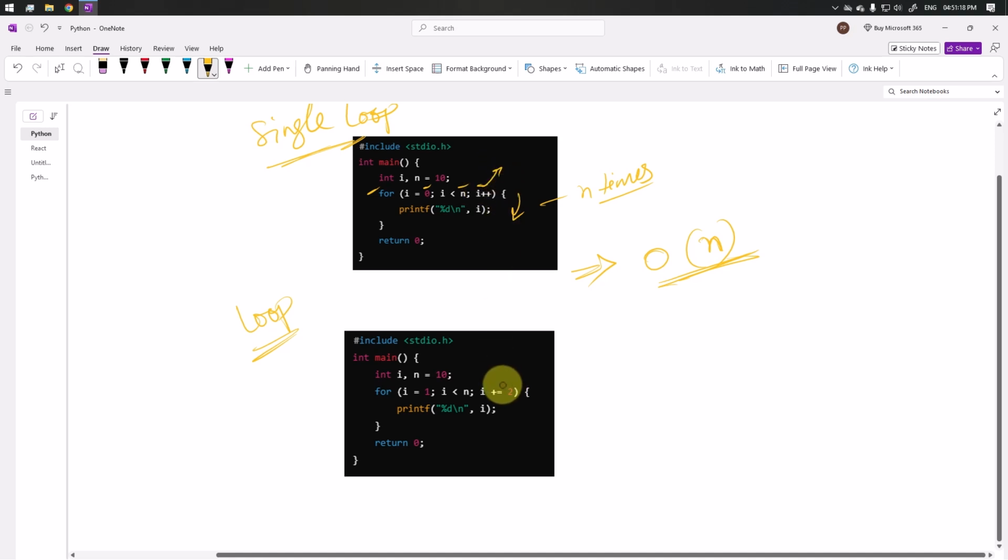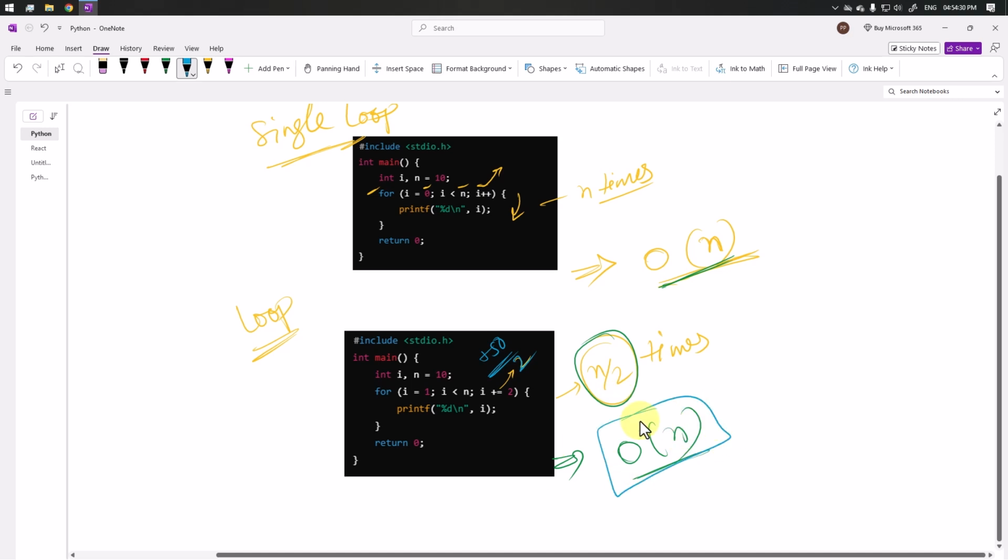Now here we have another loop, but the difference is that here we are incrementing by 2 instead of 1. Because of this, the loop will run n/2 times, because it will skip every second iteration. But here also we have the time complexity of O(n), because in big O notation constant factors are always ignored. So we have the same time complexity for both of these loops. If we incremented by 50, in that case also we would have the same time complexity.